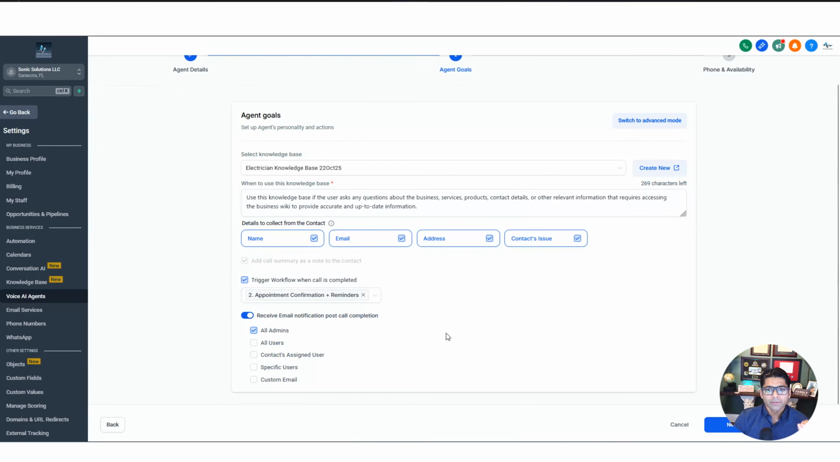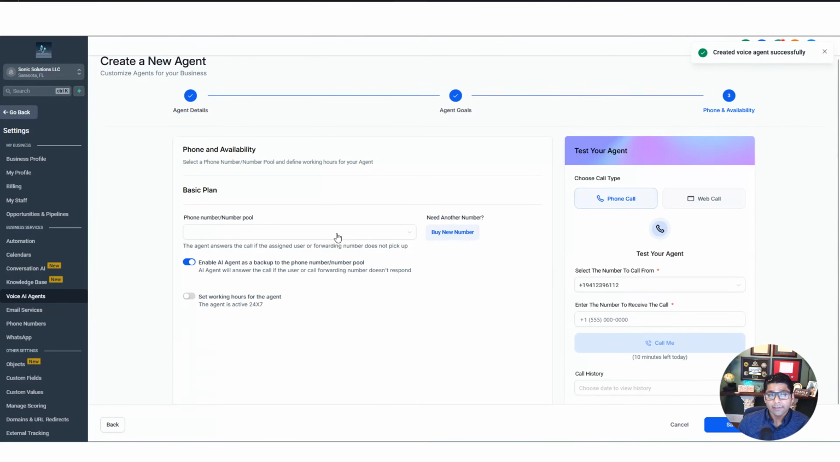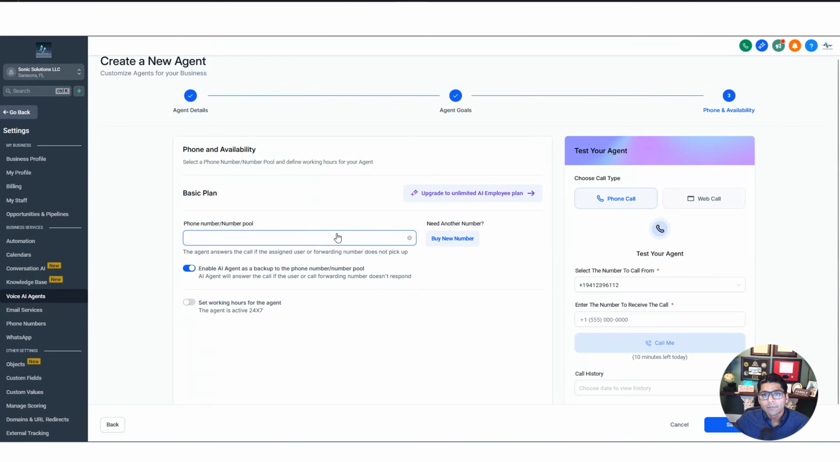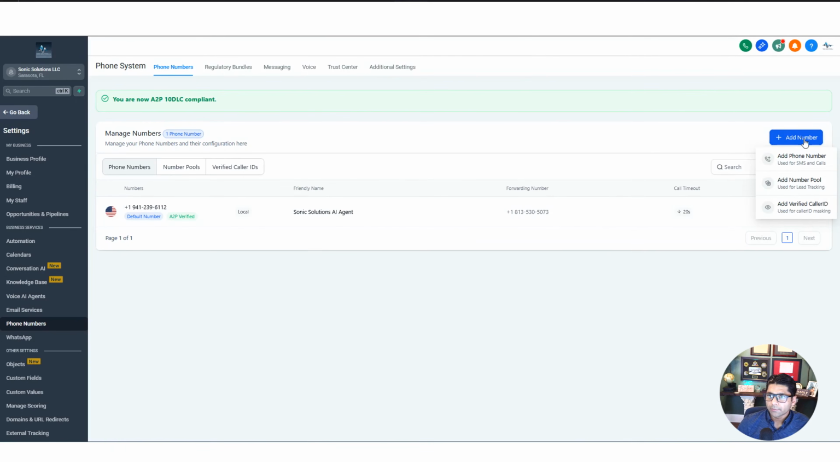And then once it books an appointment, who should it contact within the company? All of the administrators, all of the users, or maybe it's a specific email or a specific user. You can pick all that over here. I'm going to give it to all admins for now, and then hit next. Now, the AI agent has to be able to receive a phone call, meaning you have to have a phone number. If you don't have a phone number, you can say buy new number, and you would say add new number over here, add a number.